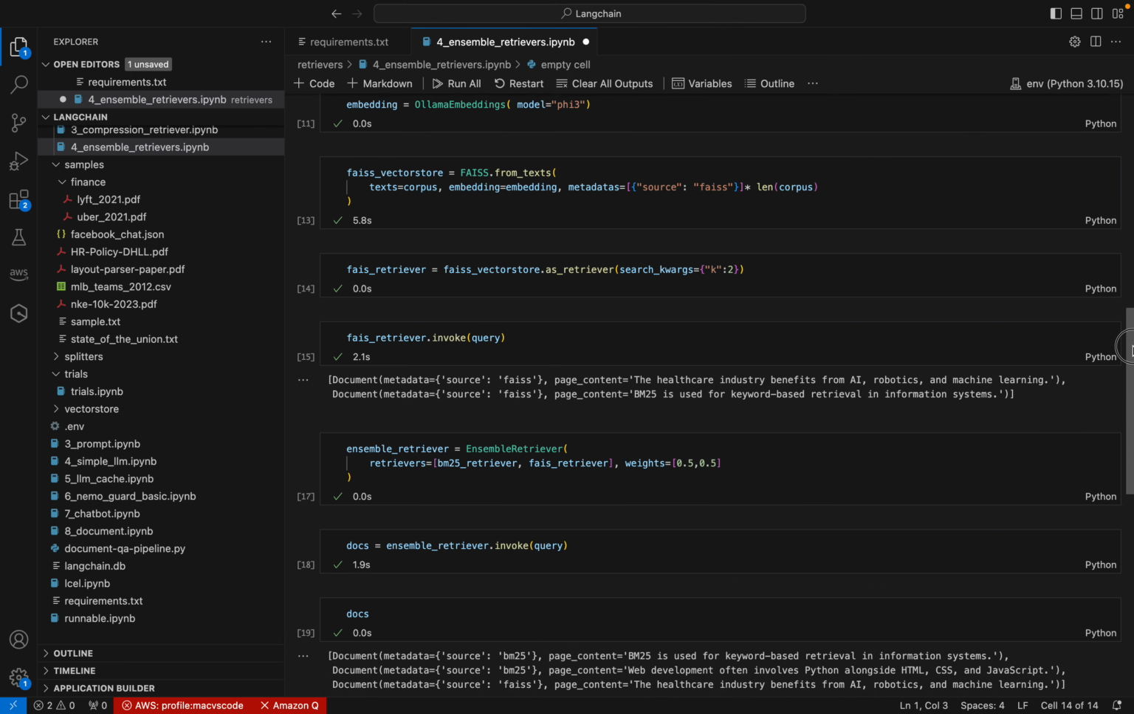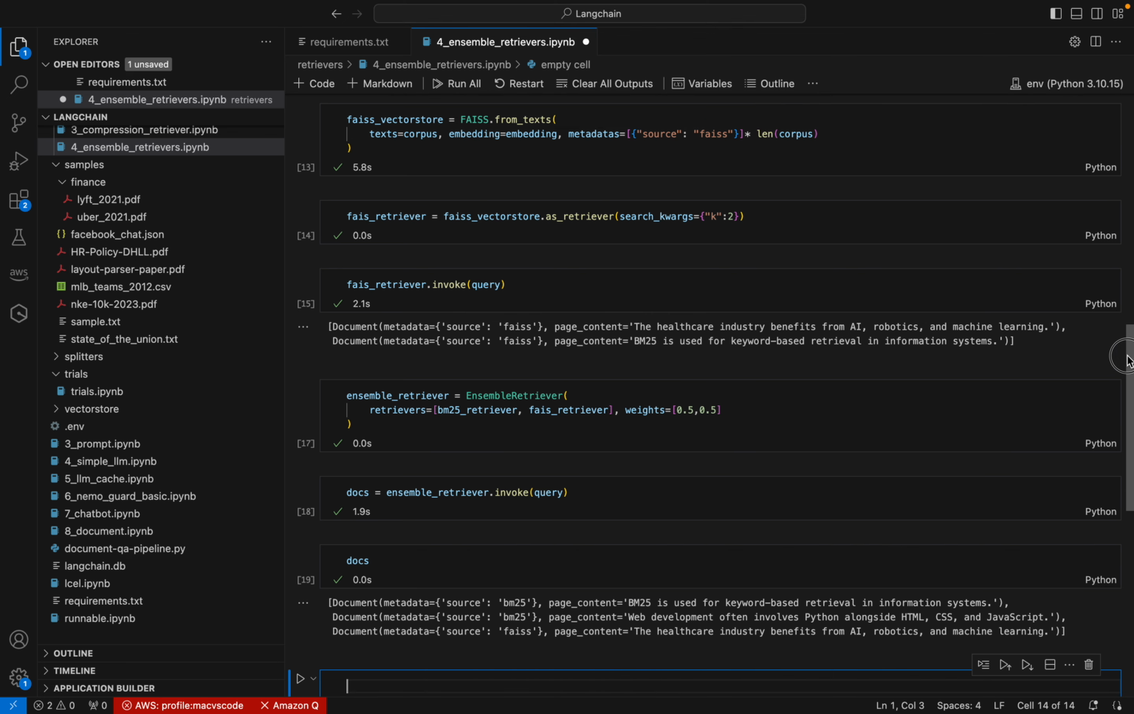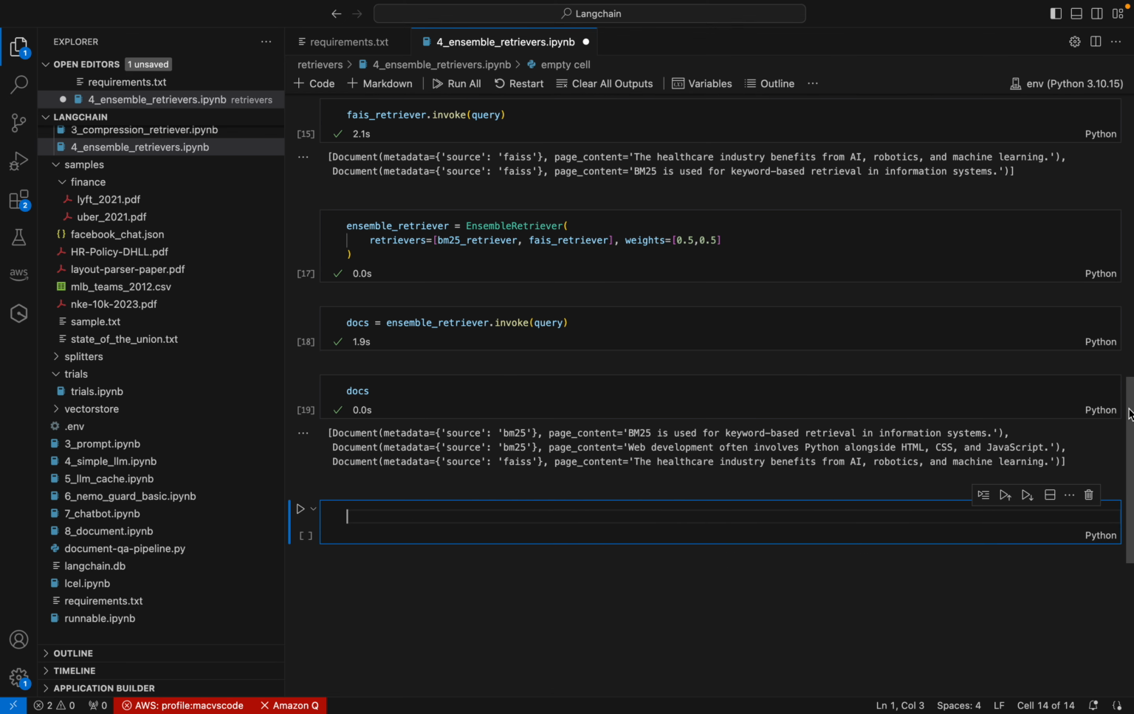So in this way it combines the results of both of these, the BM25 and the FAISS retrievers, and gives more quality context. This can be passed to the LLM, and then the LLM will be able to generate an accurate result. So that's it. Please practice with this notebook, it will give you more understanding.